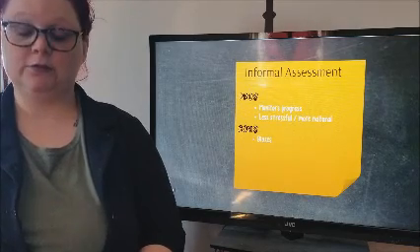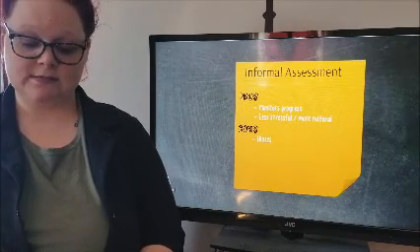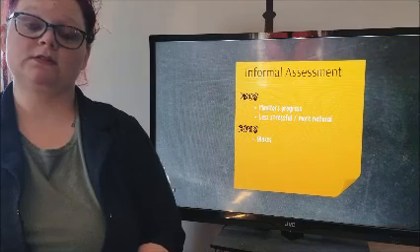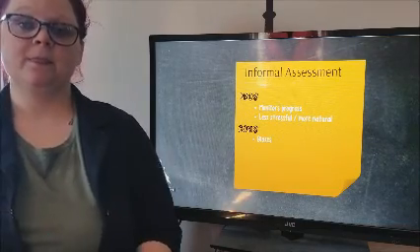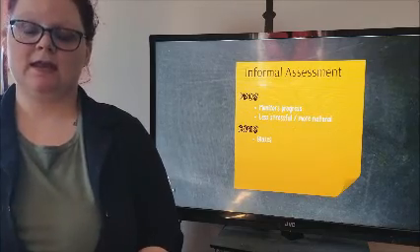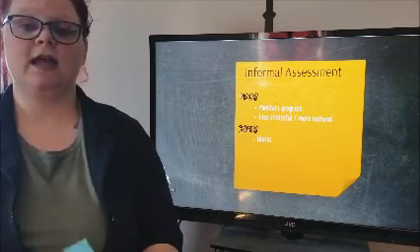Some of the cons include biases. In teacher-made assessments, the teacher decides what's important and what's on the test or what's on the assessment. The teacher also knows the student and can make biases on what they think the student can and cannot do.